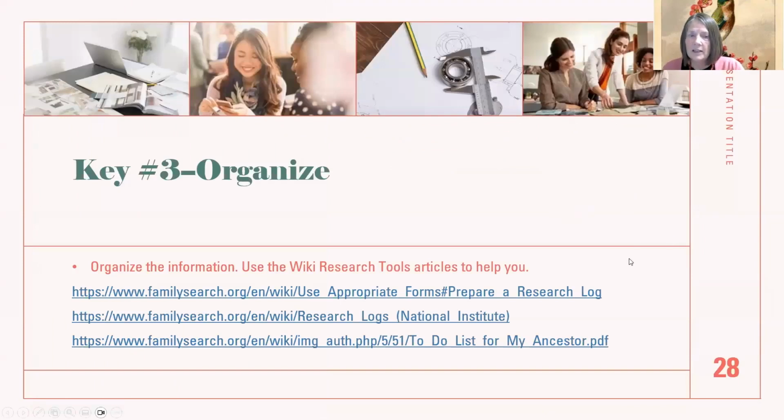Key 3 is organize. I just want to give you a couple of tips about how to organize your information as you're finding it. Use the research tools of the wiki. These are some articles you can find. Appropriate forms, prepare a research log. Research logs by the National Institute of Genealogy, which is really great. And then there's a little to-do list for my ancestor there. There's all kinds of other things. Just look up on the Research Wiki, look up research tools.